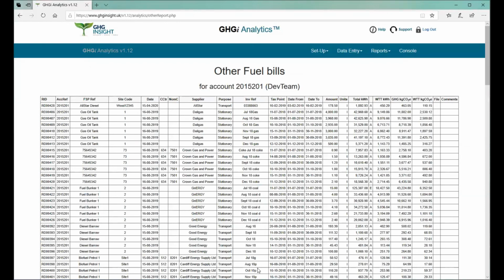This takes us to the transaction page for other fuels. This page details all the other fuels entries. It includes emissions from the fuel in question, in addition to well-to-tank emissions. The page is accessed from the Reports section on the navigation bar and by selecting Transactions.